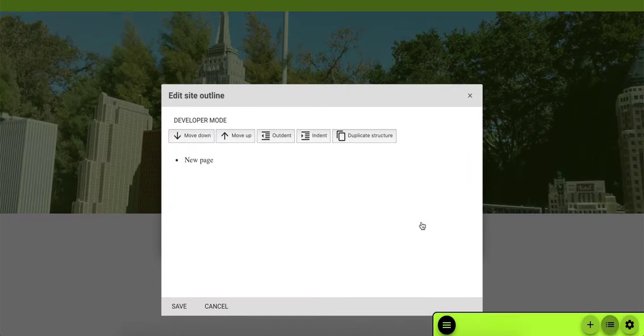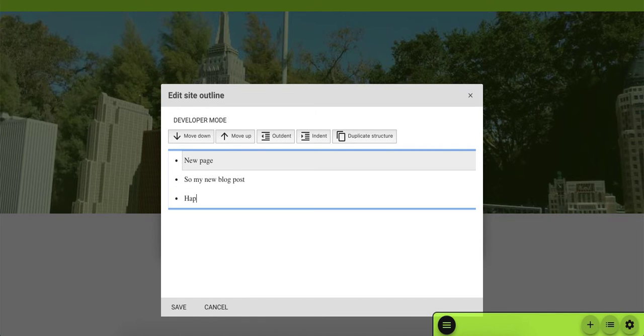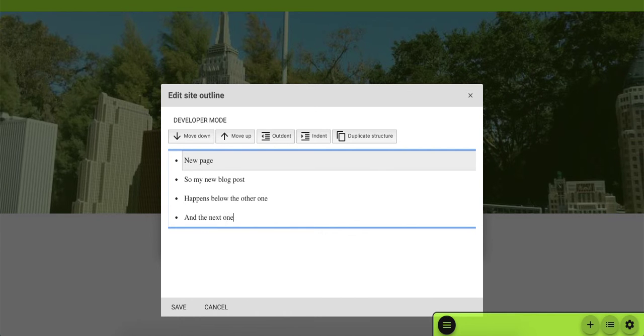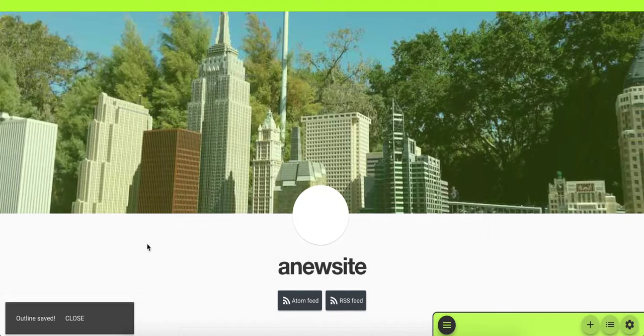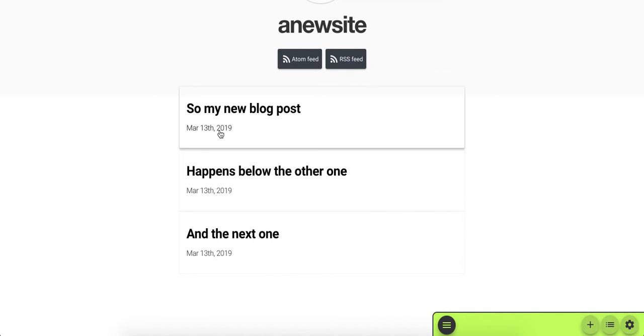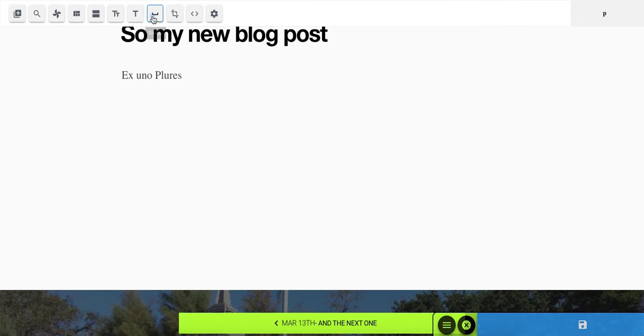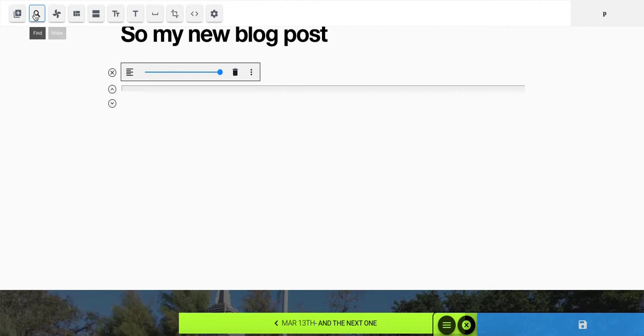Editing site structure in HAXcms is theme agnostic. So my new blog post happens below the other one and the next one. So I can hit save using this simple outlining capability. What I'm effectively doing is building pages that align directly with these on the back end. So now I can go to my new blog post, hit edit. I get HAX as my editing experience.